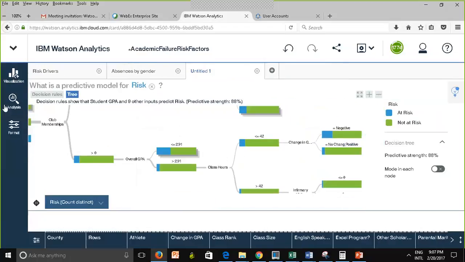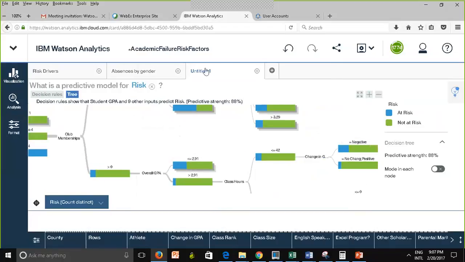Now, let me close this. And let me go ahead, and I'm going to rename this. I'm calling it a 3. I'll just call it a 3. And I'm going to save this. Save.